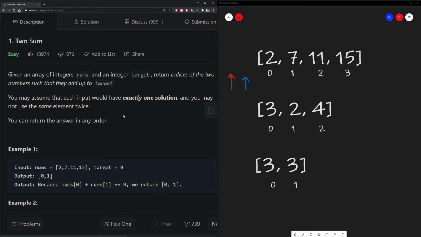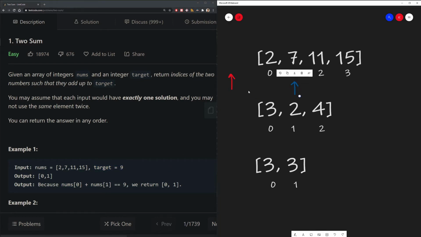Looking through our examples, we have example 1. We were given 2, 7, 11, 15, and we want to find the target 9. As you can see, index 0 and index 1 add up to 9, so we return that as our answer.